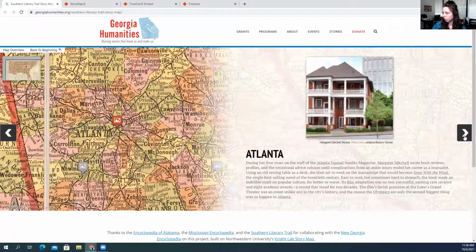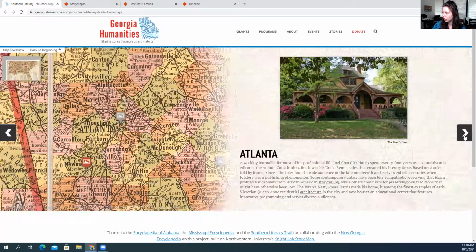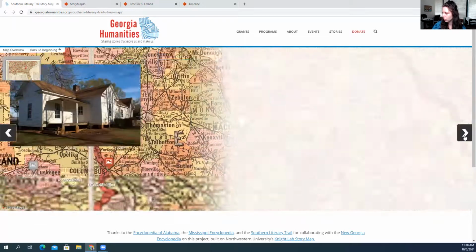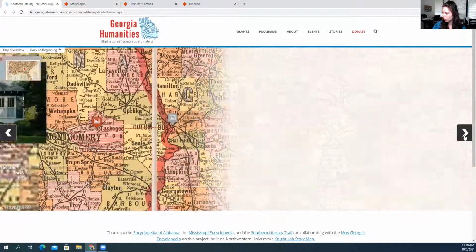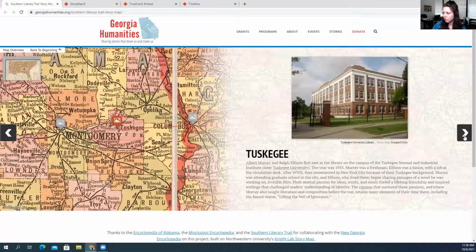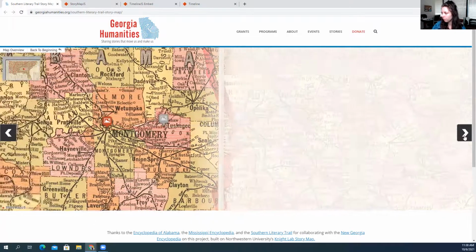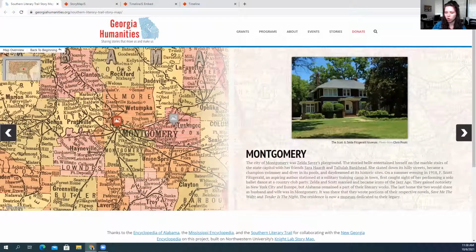So these are also Atlanta, Georgia, Margaret Mitchell. So this is all still in Georgia. Now we're in Alabama, Tuskegee, Alabama with Albert Murray. So this is taking you across those states.